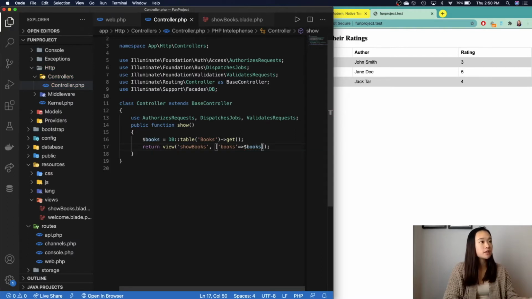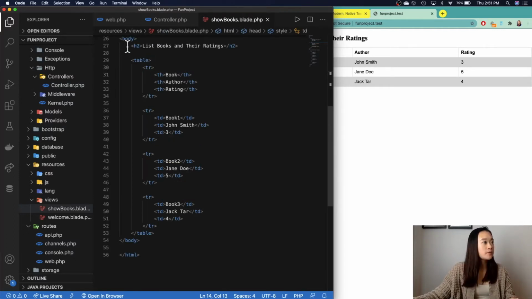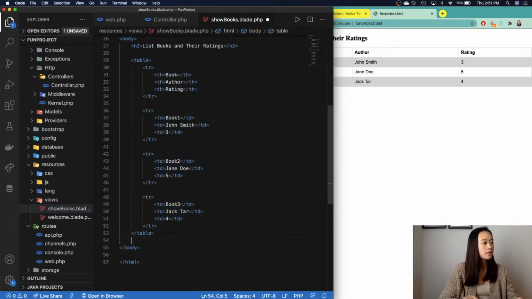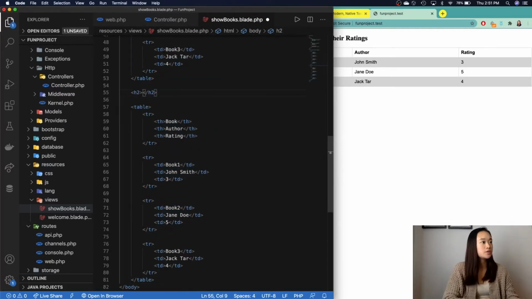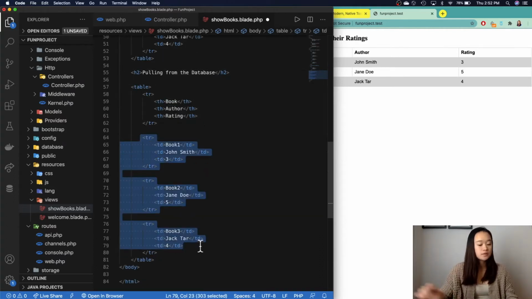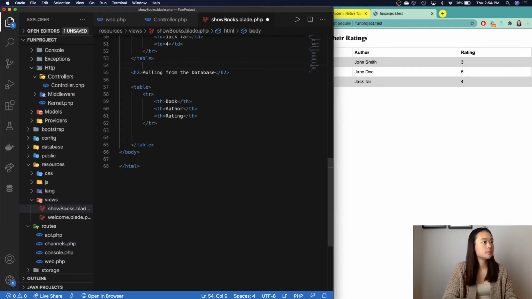And then we'll save our controller and we'll go back to our showbooks.blade file to output what we got from the database. I will copy and paste what we have in our body to create a new table, and I'll change this heading to pulling from the database and delete these components. The reason why I copy and pasted the table is because I wanted to compare the results I got from pulling from the database compared to the hard-coded table. So up here I'll add a break line just for style purposes.